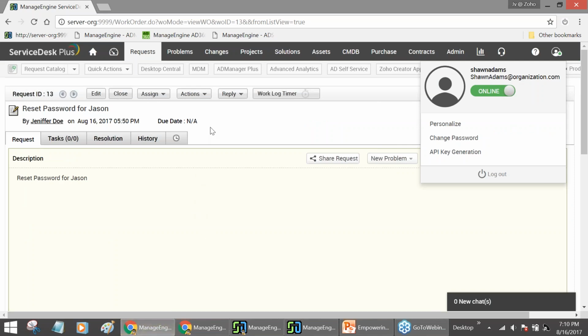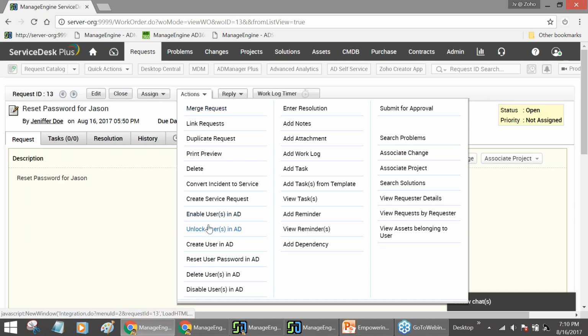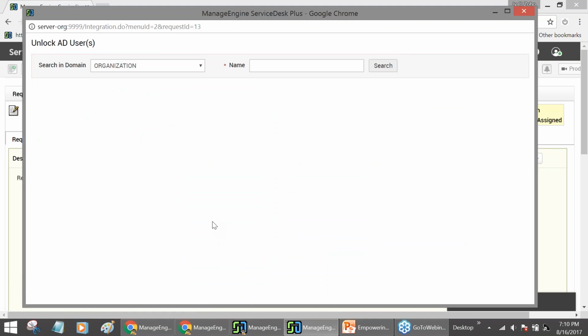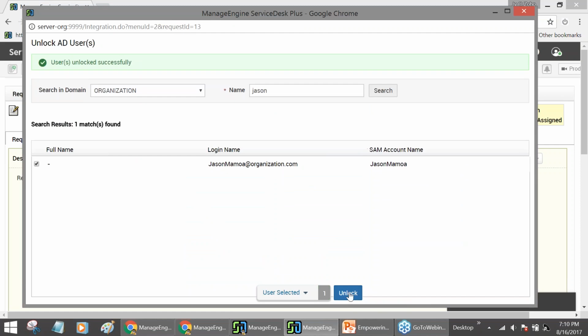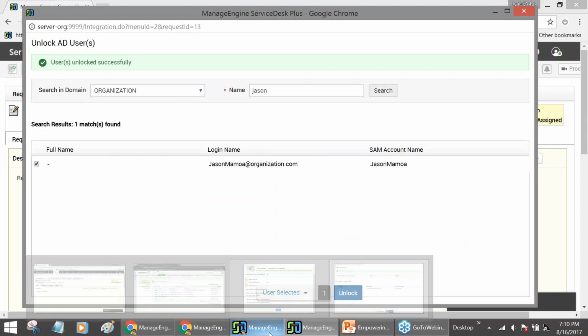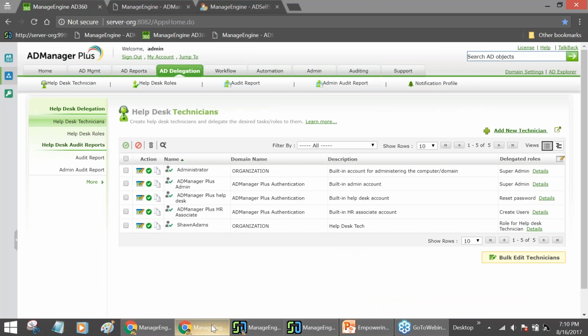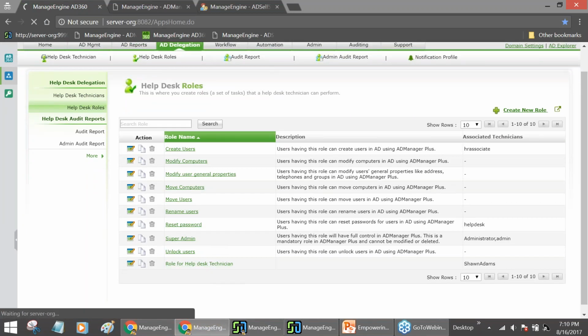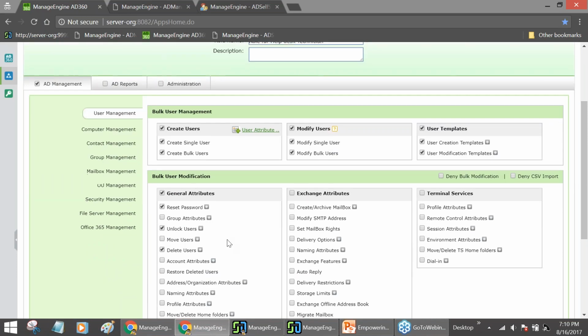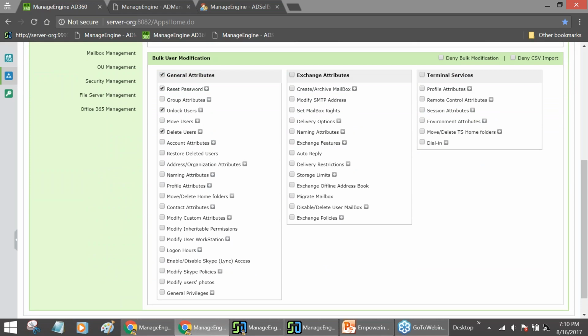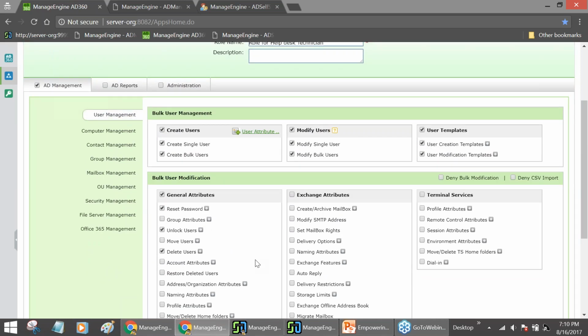Likewise, let's go ahead and try to perform another action. Let's say unlock a user account. I remember specifying unlock user account as one of the tasks, so I'm guessing that this should be possible. So yes, that was successful. Quickly getting back to show you what I'm talking about, in AD Manager Plus, when I delegated the role for help desk technician for Sean, I had chosen to give him access to unlock, but did I give him access to enable or disable? No, I did not do that. So that is why it wasn't possible.